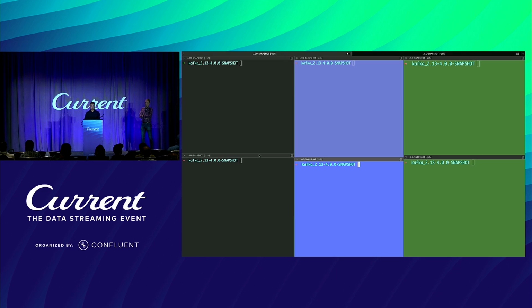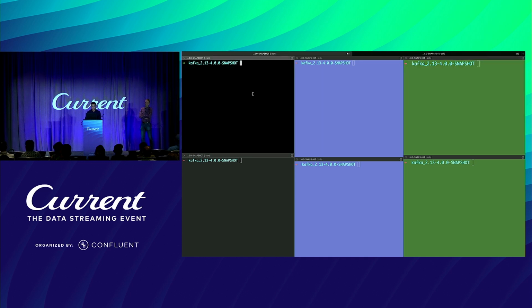I switch my terminal. On the extreme left, I'm going to be starting the Kafka server. In the middle, in the blue, we're going to be seeing the producer in action. And on the right, in the green, we're going to be seeing the consumers, and how these metrics flow. So I start my Kafka server.